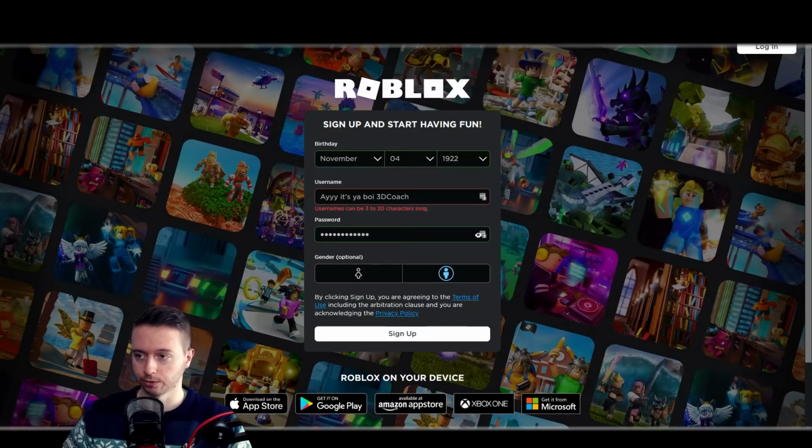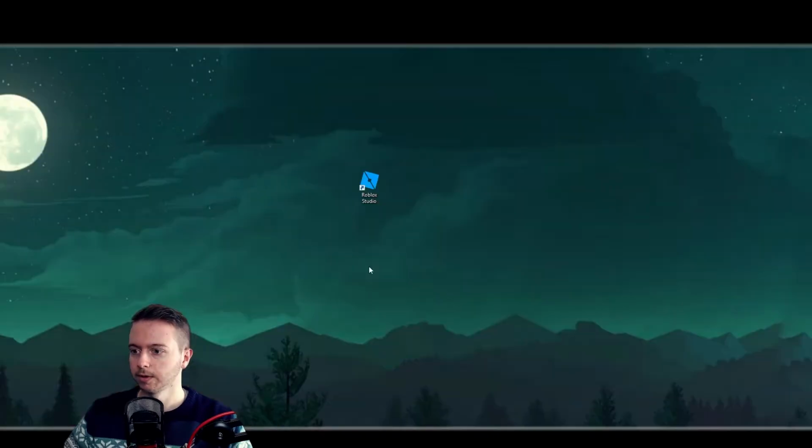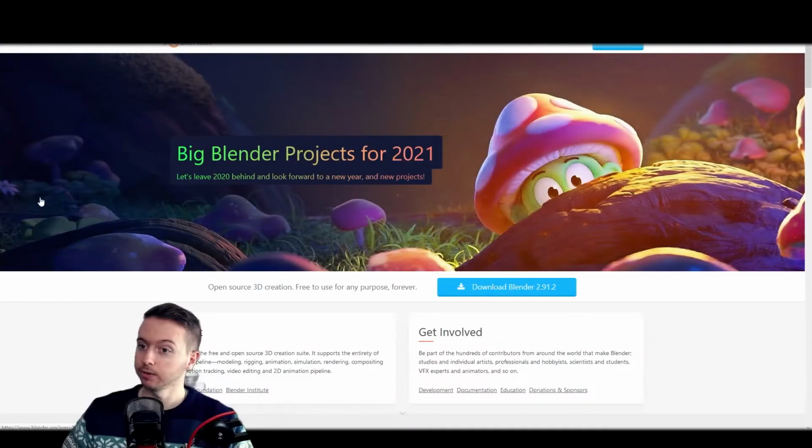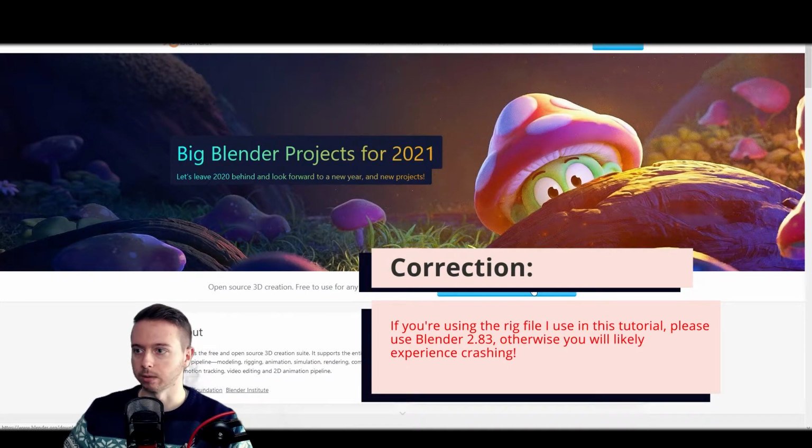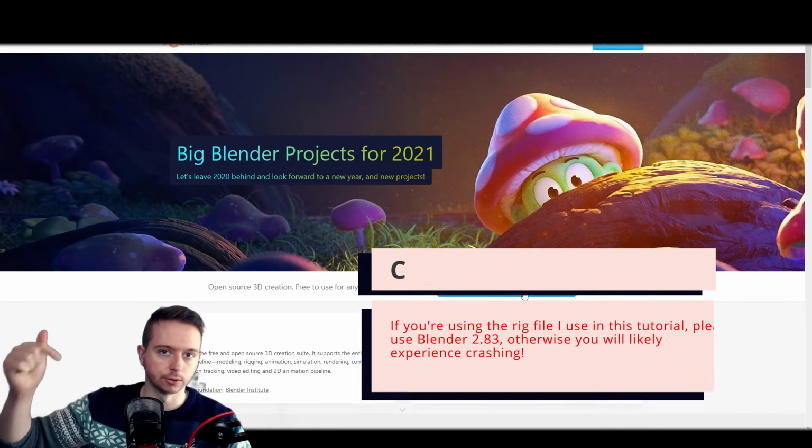Here's what you need. So first what you need is Roblox Studio, which actually comes with the Roblox download. It looks like this little icon here. You'll also need the latest version of Blender, which you can download here on blender.org. I'll put all the links in the description below.